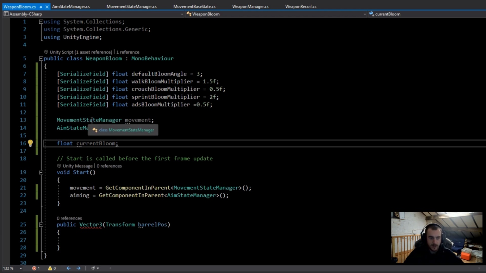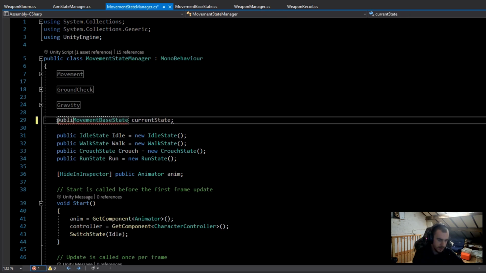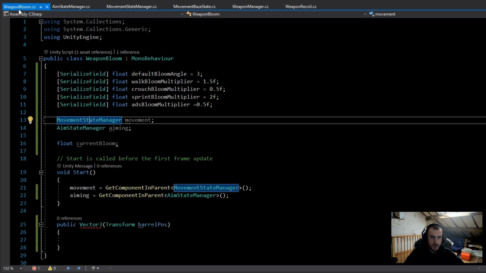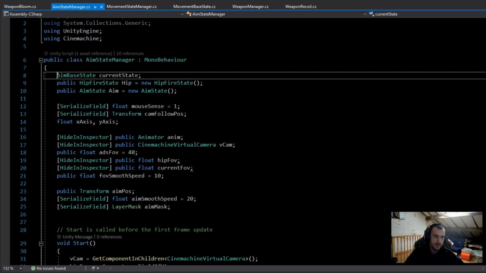So if we just click on the class here and press F12, it's going to open up that class. So I've got the states here, so this current state we just want to set this to public. And then we can go back into the bloom script and then press F12 on the aim state manager and do the same thing here.